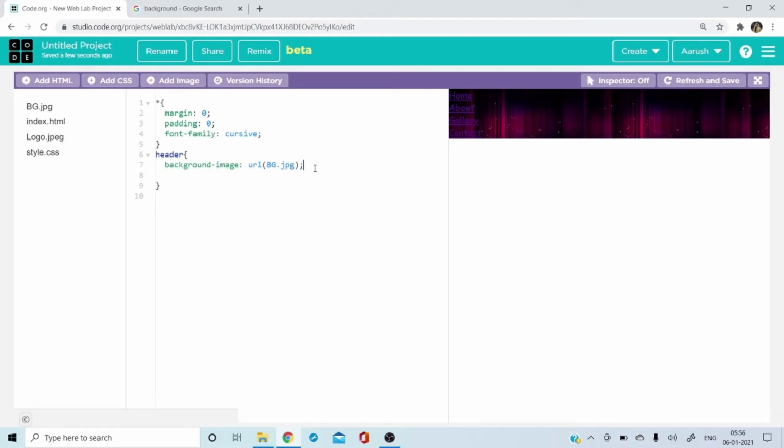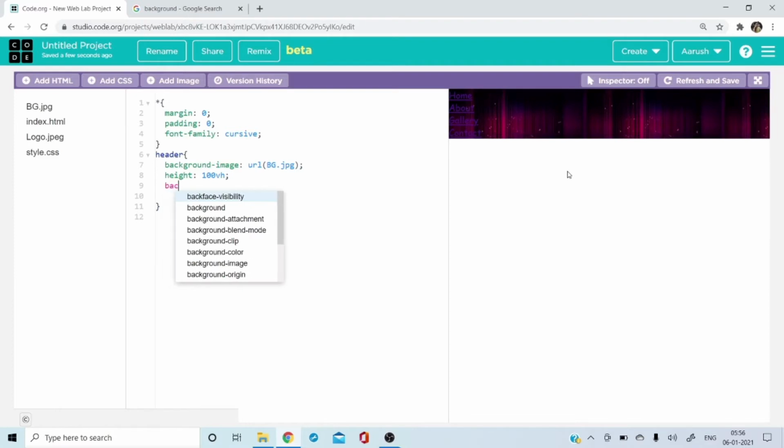So what we will do? We'll change the height. So it's very, very easy. You're going to go to height and you will say 100 VH. Okay. Once you've gone to the height, you have to cover. You have to complete all of this. So what is the next thing which you are going to do? You're going to take background.